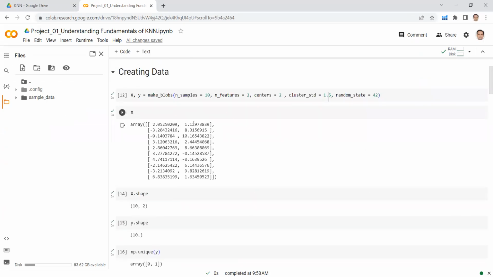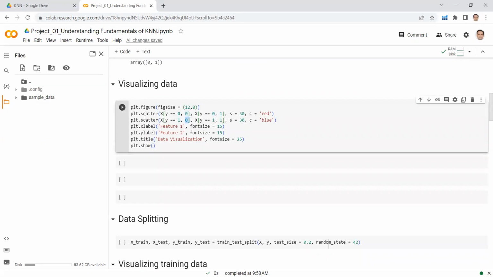Because if we go back, we can see that we have 2 features. So I am going to plot the second feature against the first feature. Now, why are there 2 scatter plots?